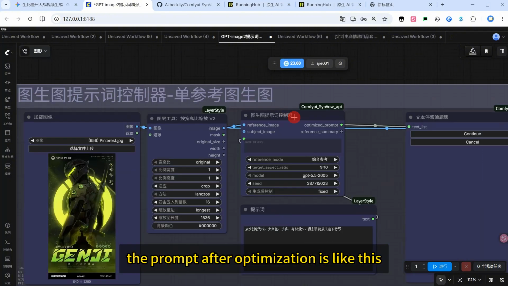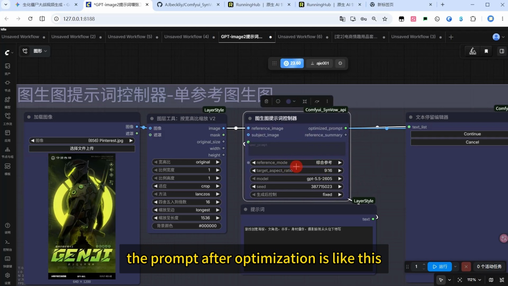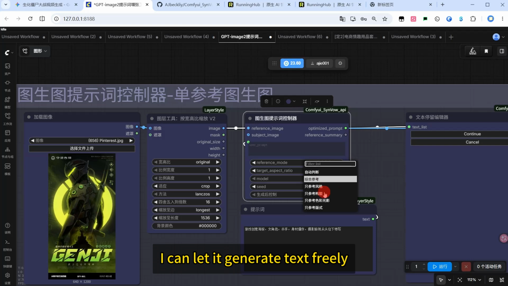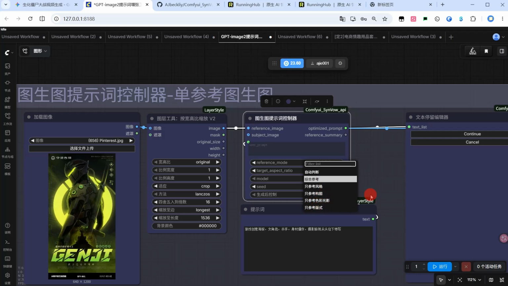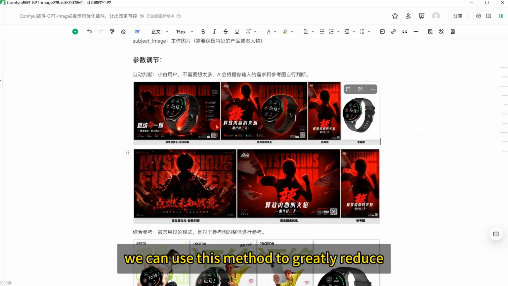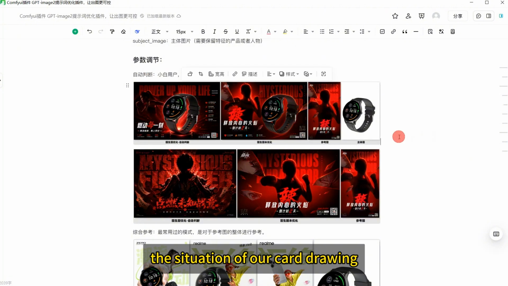The prompt after optimization is like this. I don't want it, right? I can let it generate text freely. We click Continue to generate the image. It will enter the drawing mode. We can use this method to greatly reduce the situation of our card drawing.